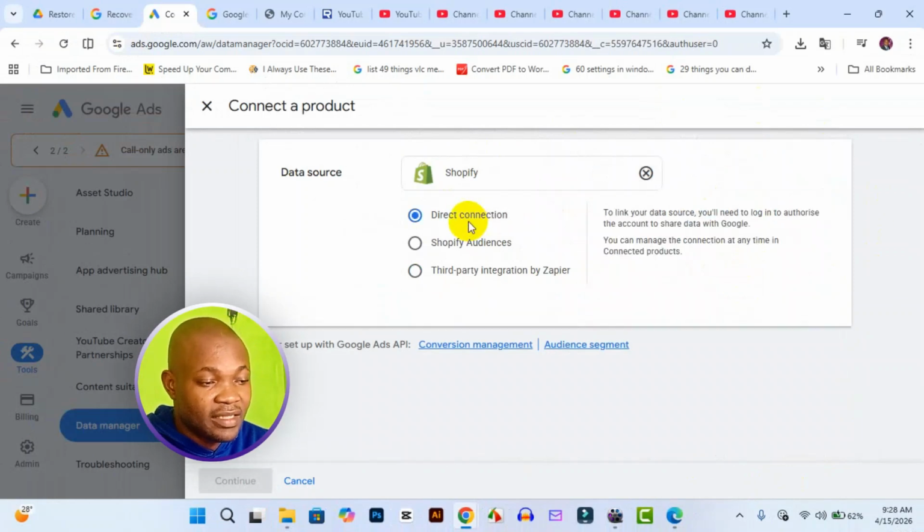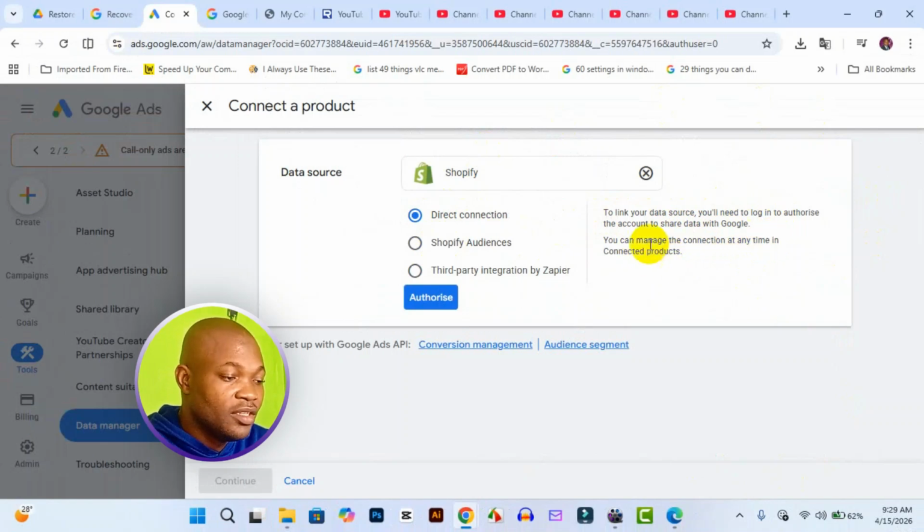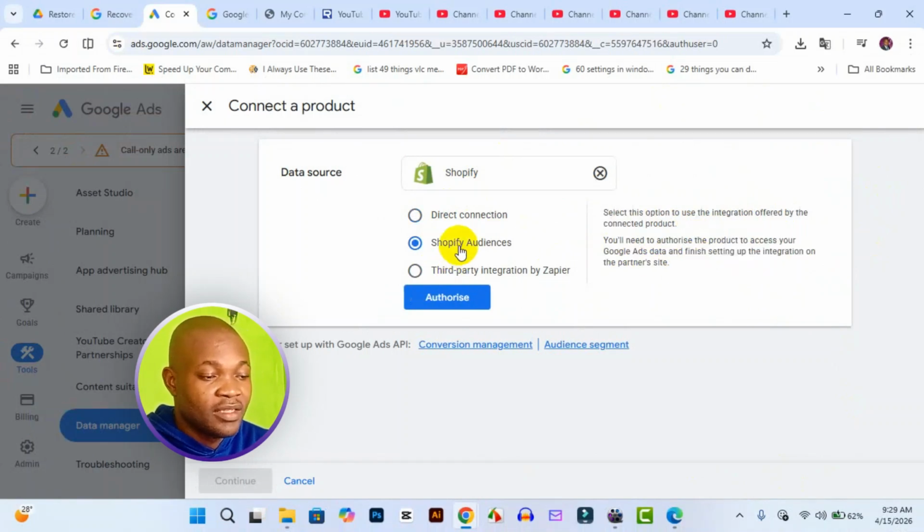To link the data source, you will need to log into it and authorize the account to share the data with Google. You can manage the connection at any time in connection. But that is for direct connection. For Shopify audience, select the option to use the integration covered by the connected product. You will need to authorize the product to access your Google Ads data and finish setting up the integration in the partner site, that is in your Shopify store.